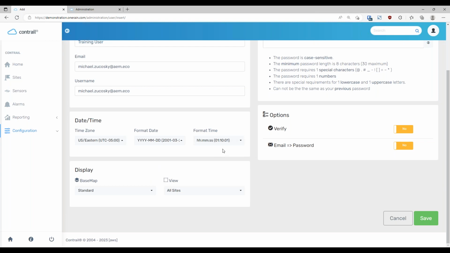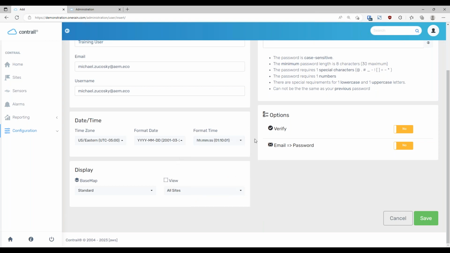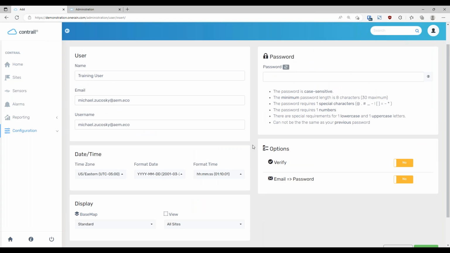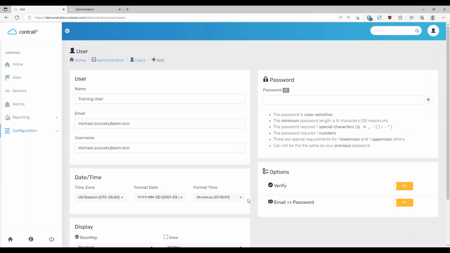And then of course, the format for date time. Again, I kind of like this format, which would be the 24-hour format, but we do offer things like AM and PM. And again, these are user-based, so they're not server-wide. It's really for the user who is logged in. Then some other standard panels that you're familiar with: which base map will be visible when they go into the map, and which view they're associated with. We'll cover views in a minute as well.